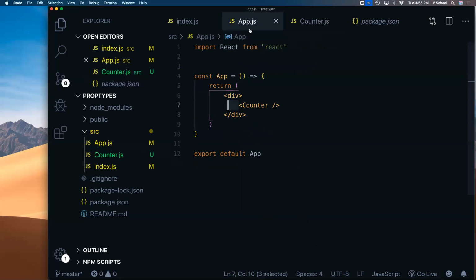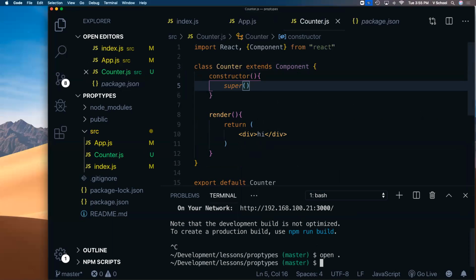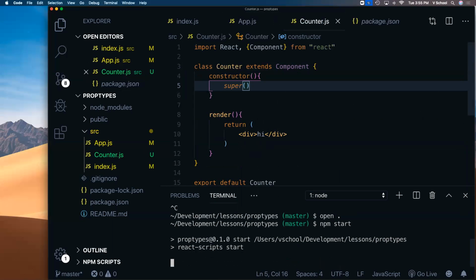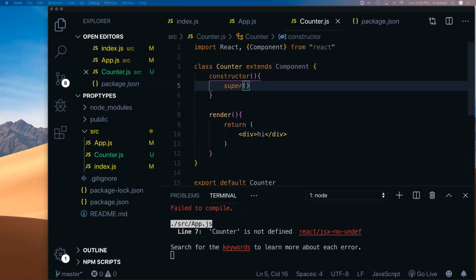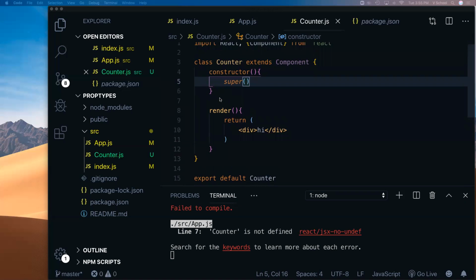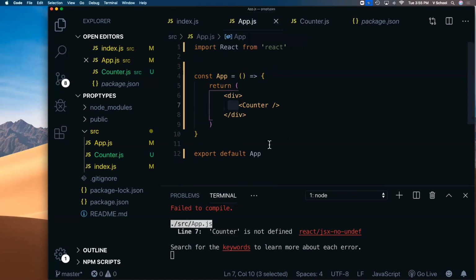I'm going to put a little hi in there so that when we render Counter in App, we'll be able to see it. So they must have a super, a render, and a return. Yep. Constructor, super, render. That render needs to return something. We're getting a Counter is not defined in App.js. So where do I need to define this? In the import, yep.